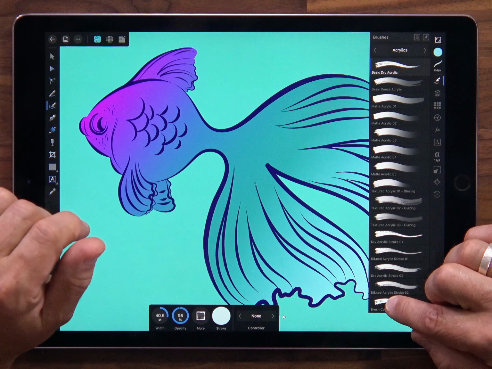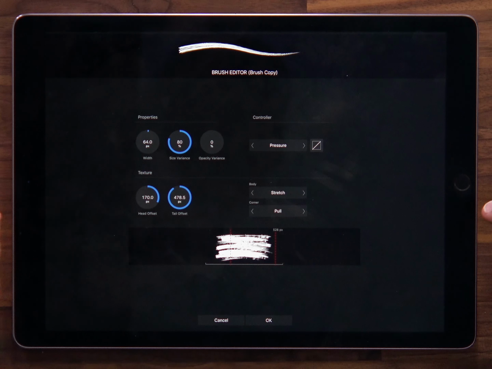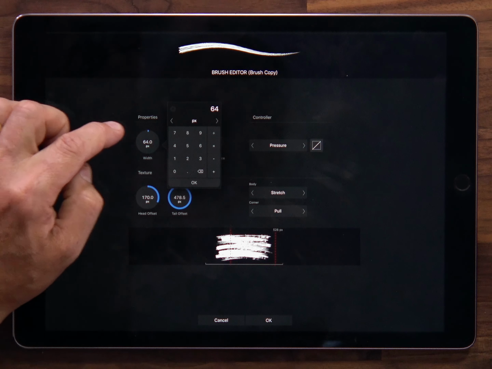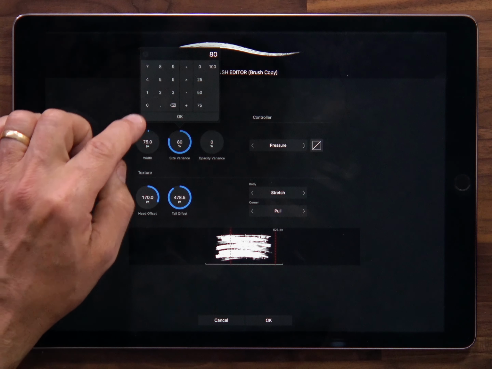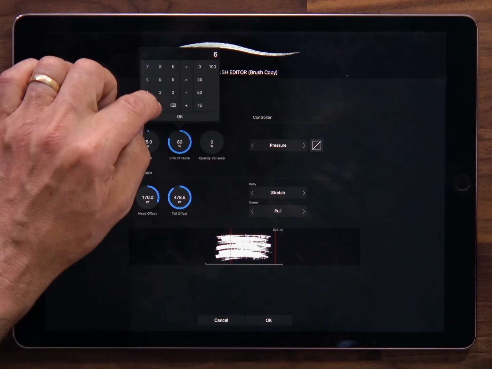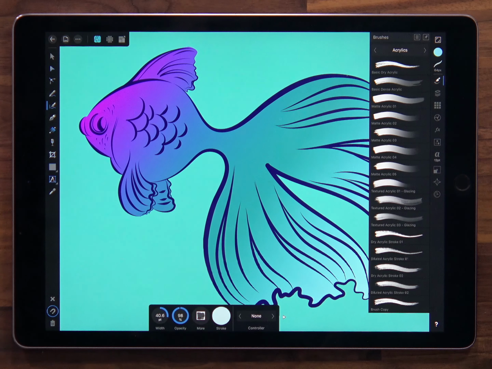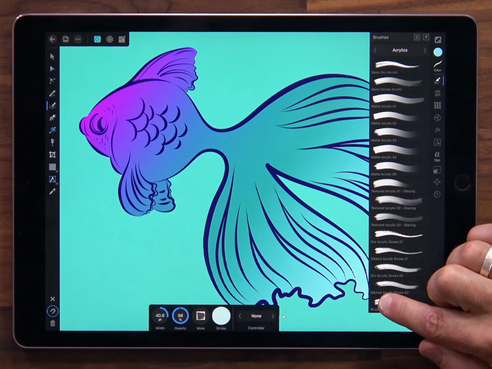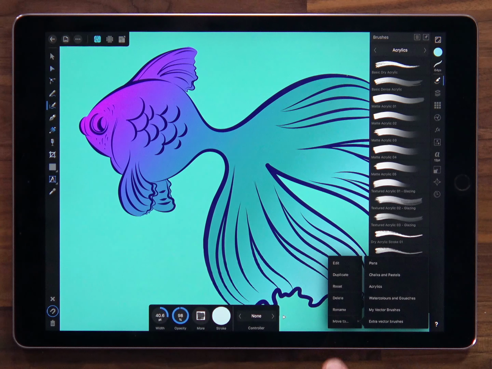together. So we'll long press on here, and now we'll be able to edit the brush from the flyout by choosing Edit. And again, just for expediency, I'll just set a width of 75, and perhaps we'll change this value to 60. And then close this down by clicking OK. And that's created this brush copy here. If I long press on that brush copy, I can then move to the very bottom option, move to Extra Vector Brushes.